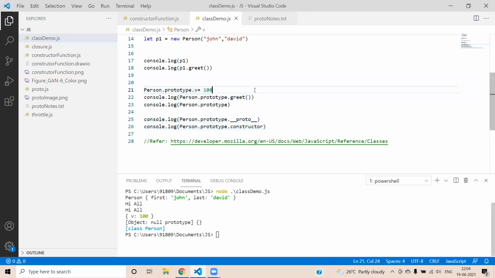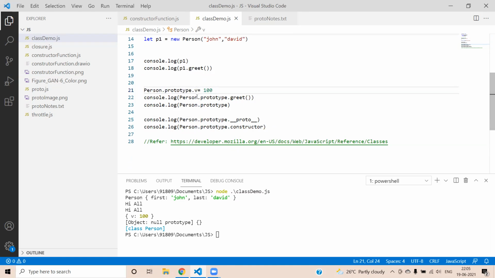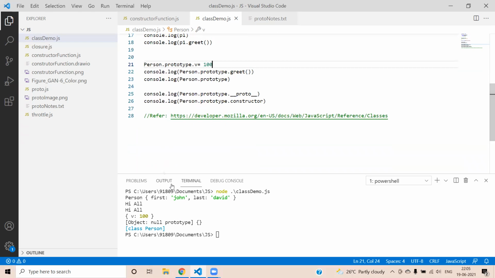Here you can see that we can call the method Person.prototype.greet. We are attaching the value v equal to 100 on the prototype object. After that, if you print Person.prototype, it will have the v value as 100. That will be shared across all the instances of the Person class. Person.prototype also has its own prototype object, which is nothing but Object, and its prototype is null, as we discussed. And the constructor function is just like a loop back, pointing to the same class again, which is the class called Person here.